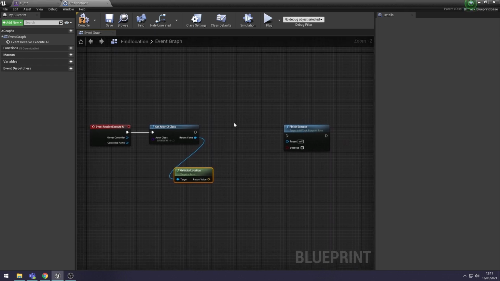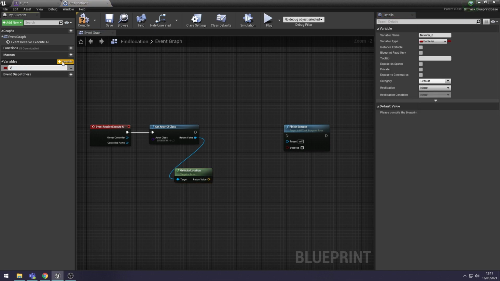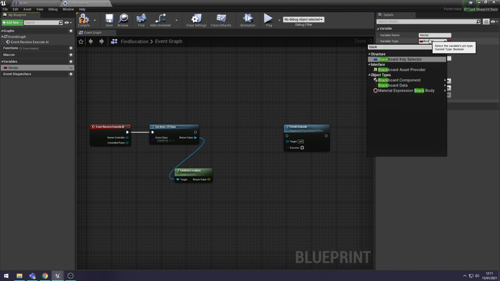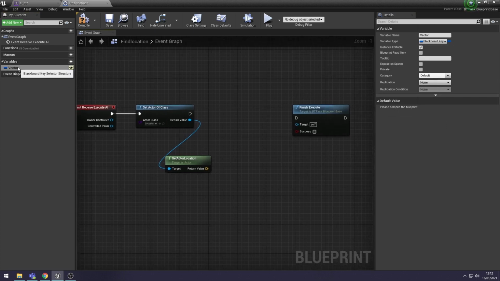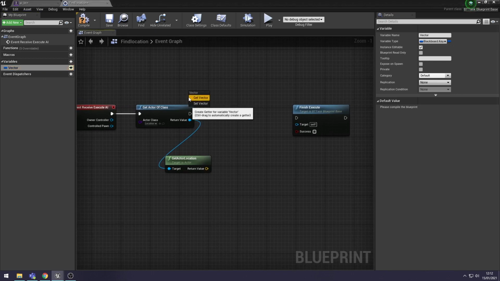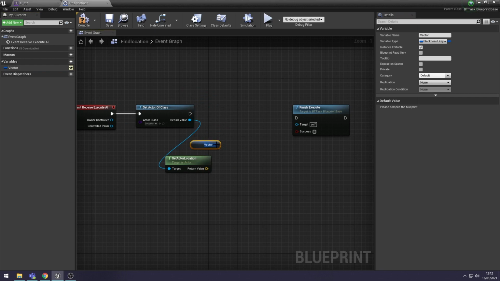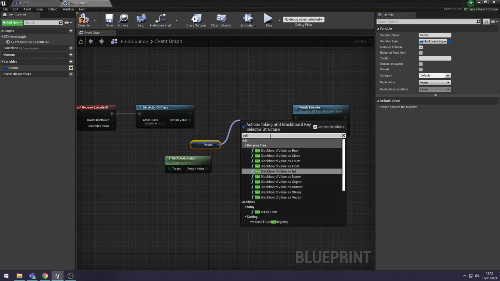So now we need to create a variable. So if we go to variable here, and create a new variable, we're going to name this vector. And then over in the details panel, on the variable type, we're going to search for blackboard key selector. I'm going to make this instance editable. So if we left click and drag our variable in, and get vector, we're going to set our blackboard value as vector.